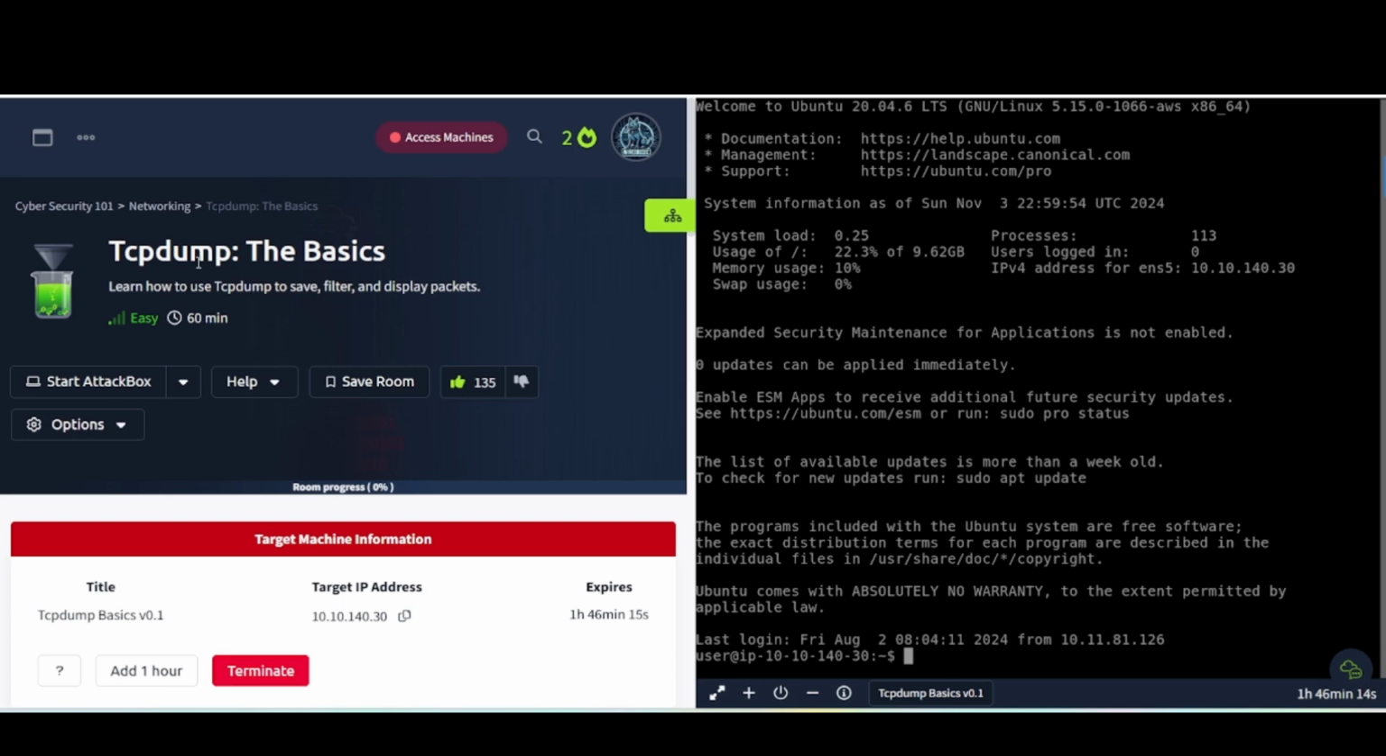Today's video, we are in TryHackMe. This is the Cybersecurity 101 Learning Path Networking Module. This is the TCPDump: The Basics room. Learn how to use TCPDump to save, filter, and display packets. Sounds pretty awesome. Hopefully, y'all are ready to learn something today. So let's go ahead and dive into it.